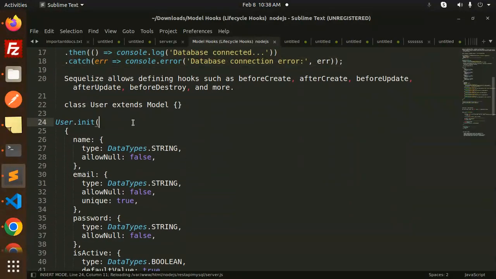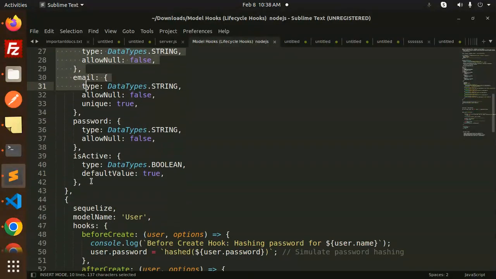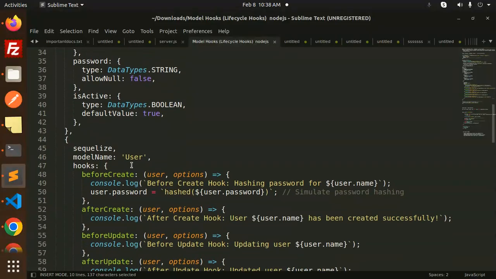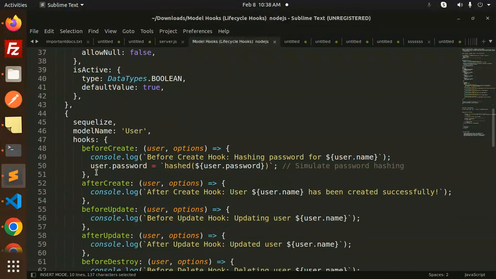After that we have to go with the model. This is our model, which has some fields: name, email, password, isActive. The model name is User, and these are all the hooks. The beforeCreate hook handles the password, so it simulates password hashing.